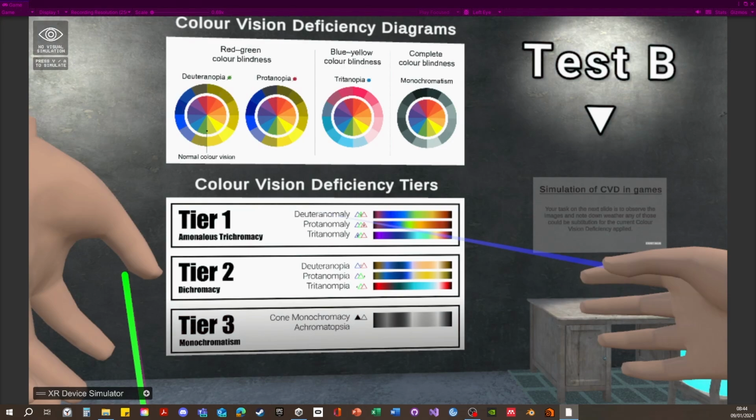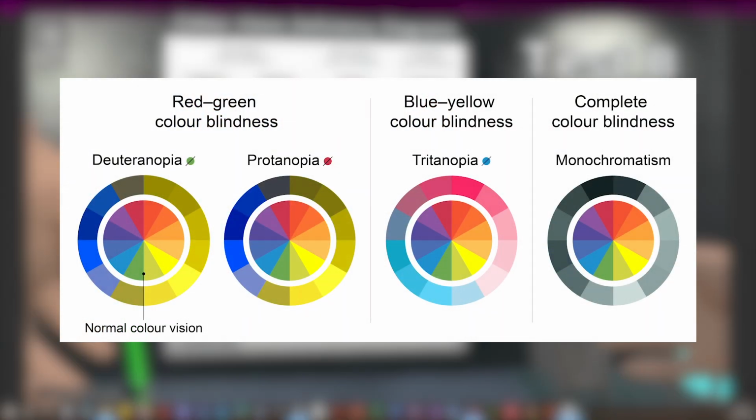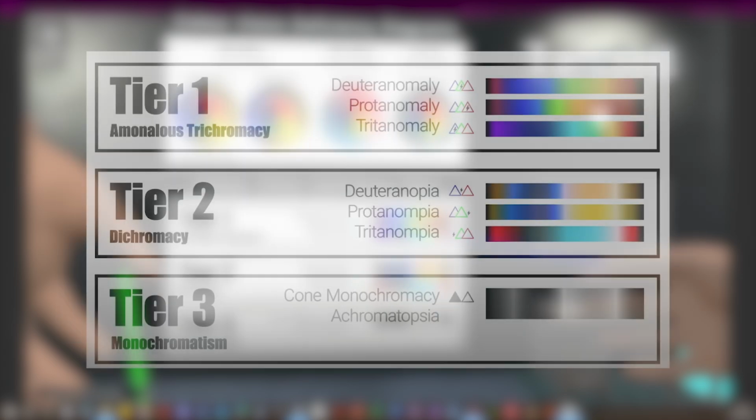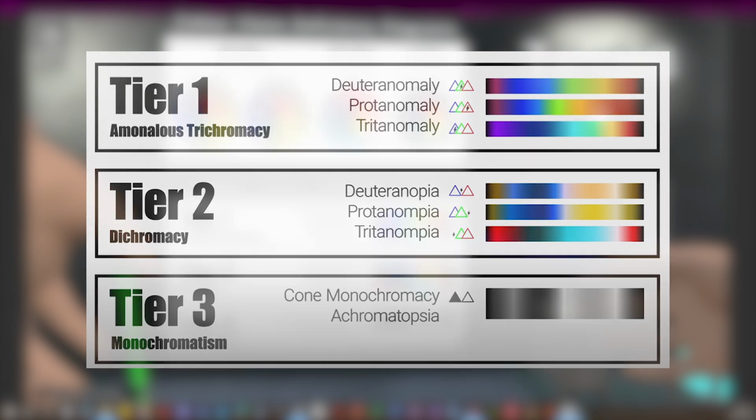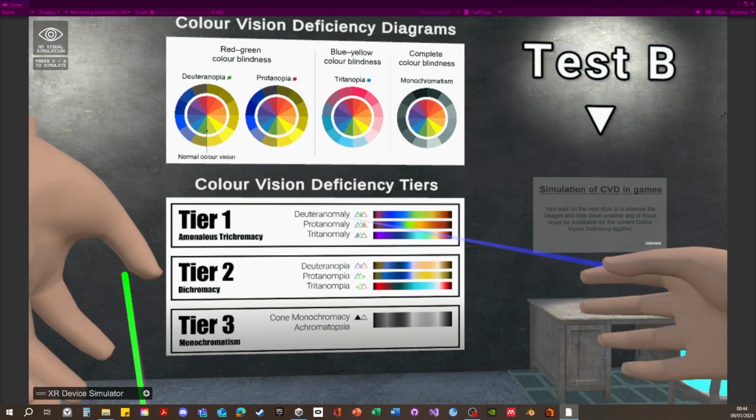On the left-hand side of Test B, there are two images visible: color vision deficiency diagrams and color vision deficiency tiers based on the severity of the condition. These are purely informational and do not take place in Test B.